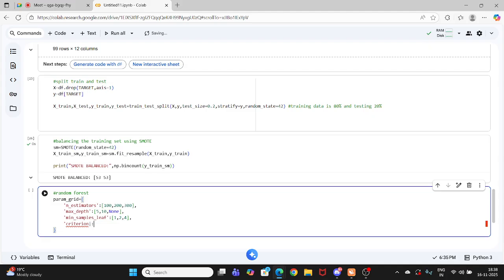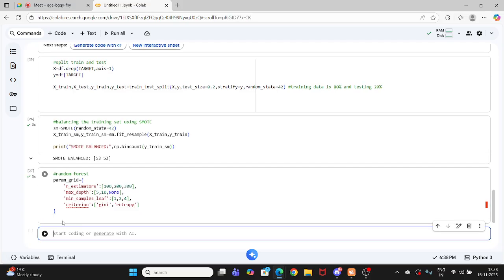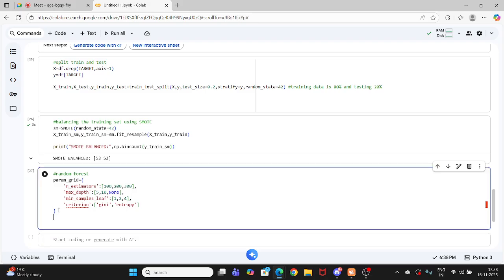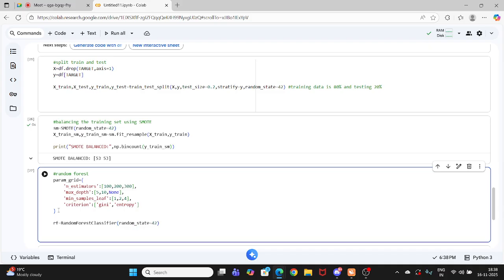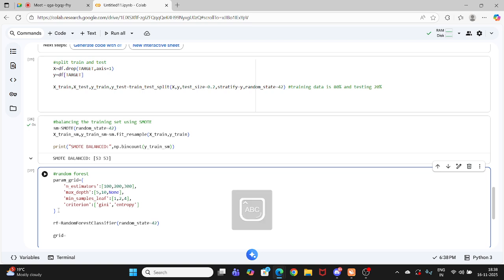Criterion gini, comma, entropy, and let's run this much and see. Yeah, it's working. When you write 5 or 6 lines, just try and run it, and then write more lines. Because sometimes spelling errors happen. For me also 2 or 3 spelling errors came, because sometimes you write a spelling wrong and you'll wonder where the error is coming from, so you'll be confused. Then grid is equal to, because you're writing so much, there can be errors.